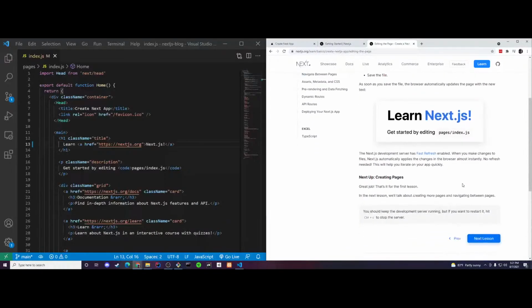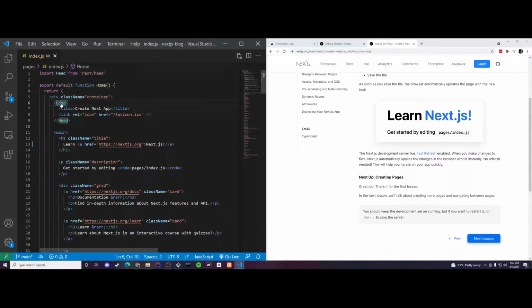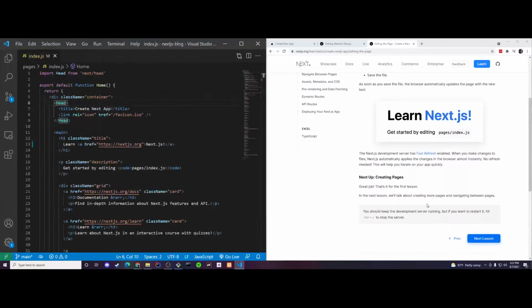Get started by editing pages/index.js. I mean, I kind of think I'm a little bit beyond that. So I am curious where this Head tag's coming from. I assume, okay, it's a React element using some JSX stuff. Oh, I can just control click it and there we go. Nice. Head.d.ts. Is that TypeScript? Yeah, TypeScript. Okay.